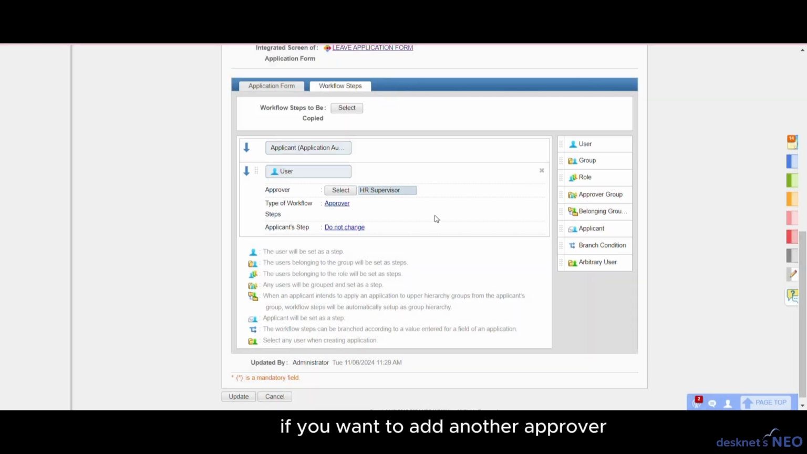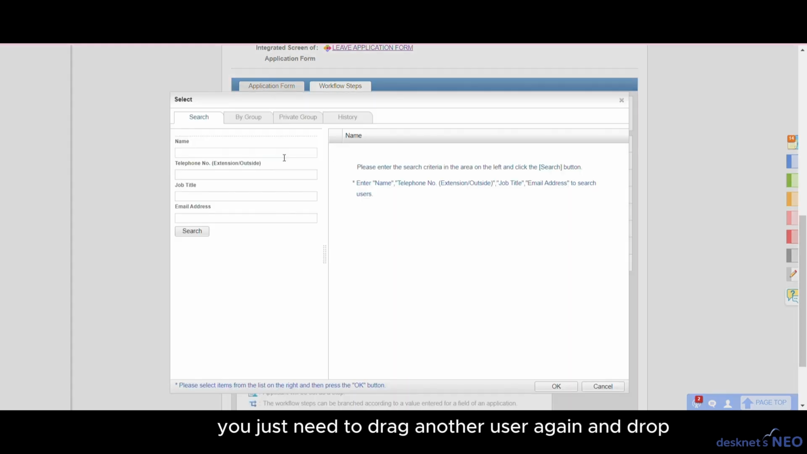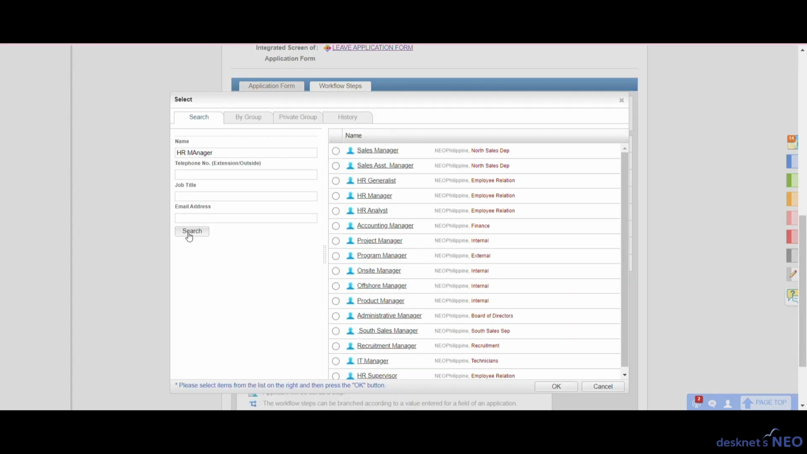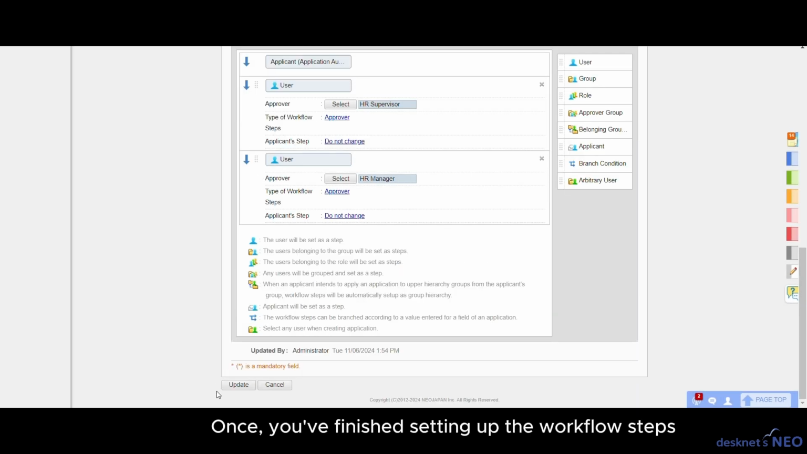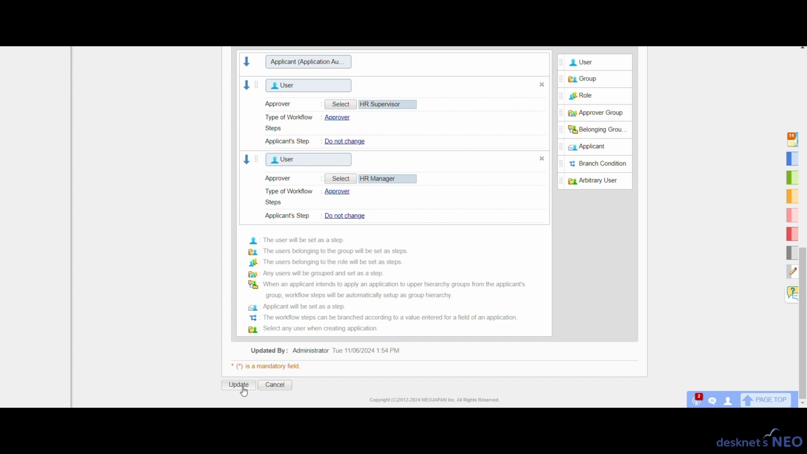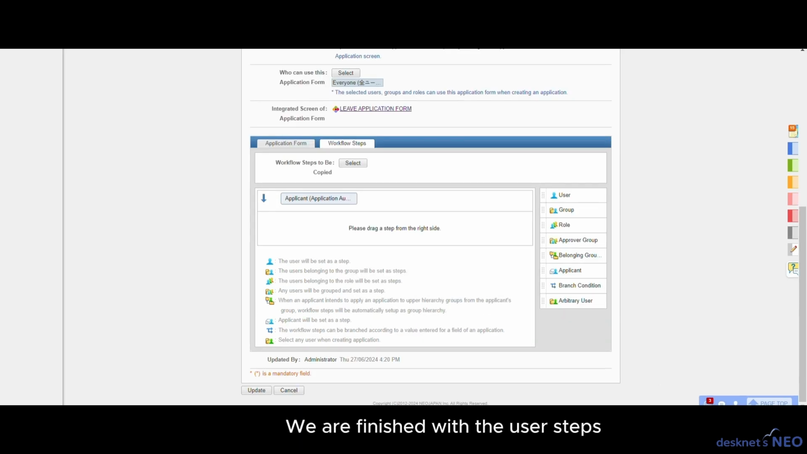If you want to add another approver, you just need to drag another user again and drop. Once you've finished setting up the workflow steps, click the Update button, and it will then be routed to the approver once the applicant sends an application. We are finished with the user steps.